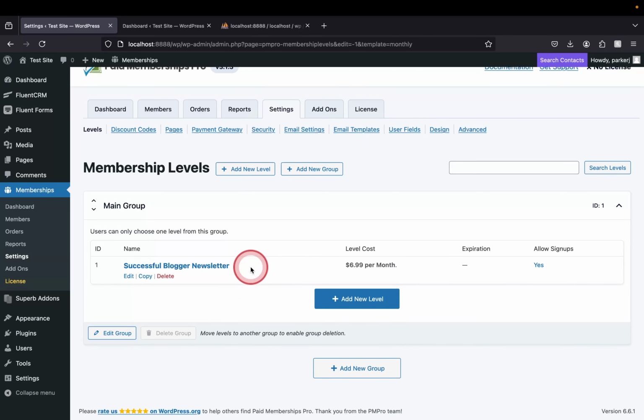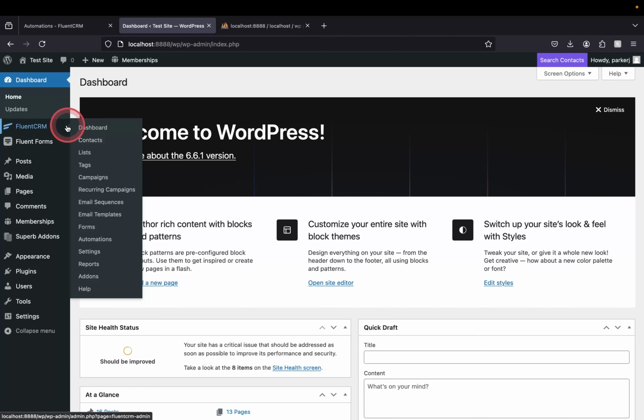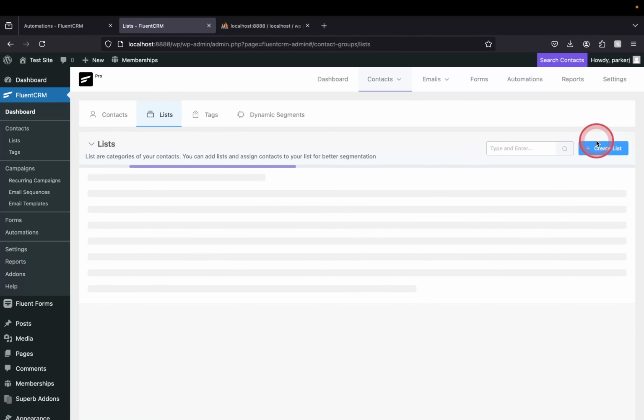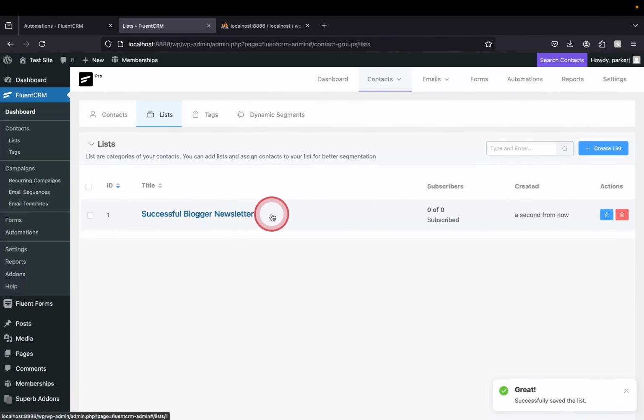The next step is now to set up FluentCRM with our newsletter list. Now that our membership level is set up, we need to create our newsletter list via FluentCRM. So on the left sidebar here, scroll over FluentCRM and then click on Lists. And then in the top right here, we're going to click Create List, and we're going to name this Successful Blogger Newsletter, and then click Create. Okay, so our Successful Blogger Newsletter is created.